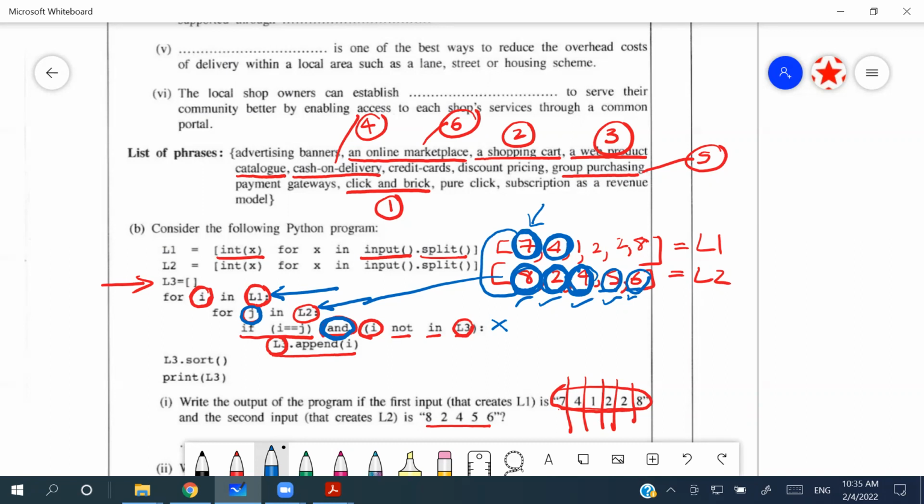So at that point, I equals J becomes true. I is not in L3. L3 is still an empty list, so I not in L3 is also true. 4 is not in L3. So both become okay. That means L3 dot append happens. Right? So L3 is grown with the help of 4.